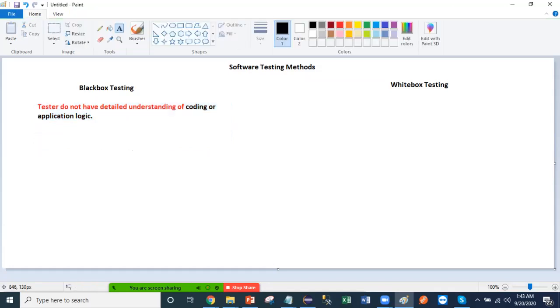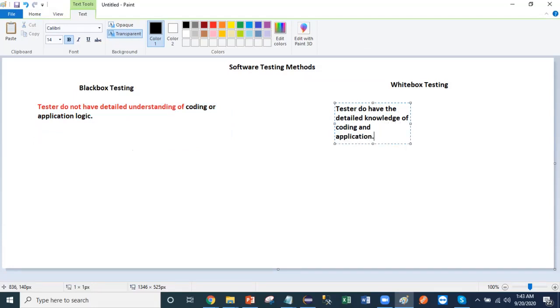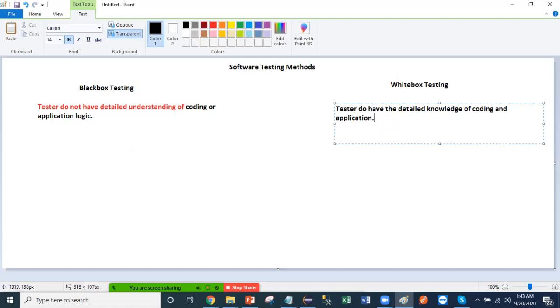Whereas in white box testing, the tester does have detailed knowledge of coding and application logic. So they know how the actual code is going to work, and how the application logic is carried out to perform that functionality, right? So this is the stuff we will say they have, the knowledge of coding and everything. They do have knowledge.